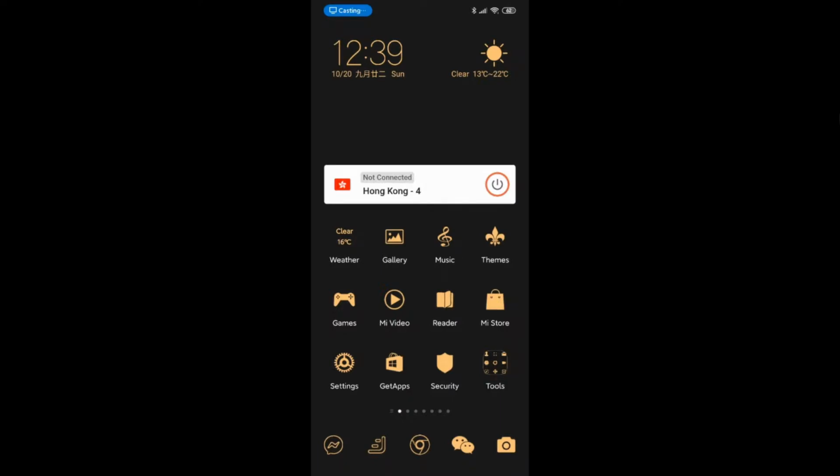Xiaomi has launched a new model of their phone, and this is the Xiaomi Note 8 and 8 Pro. In this video I'll show you how you can install Google Play on your 8 or 8 Pro Chinese version phone.